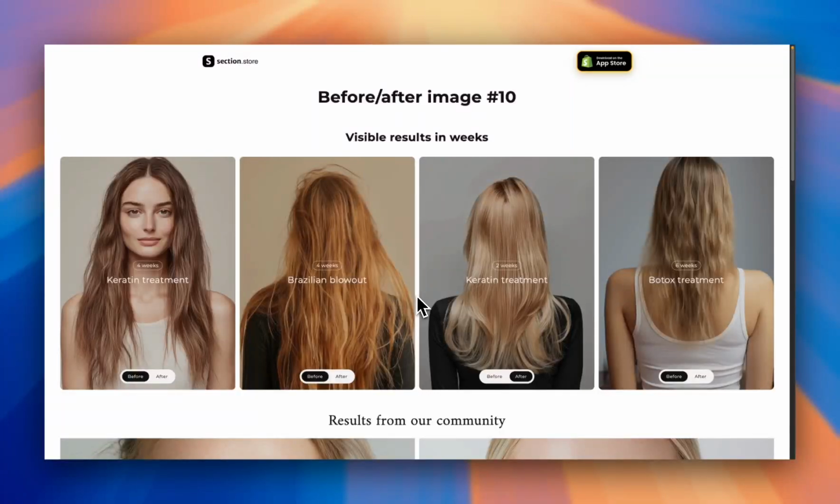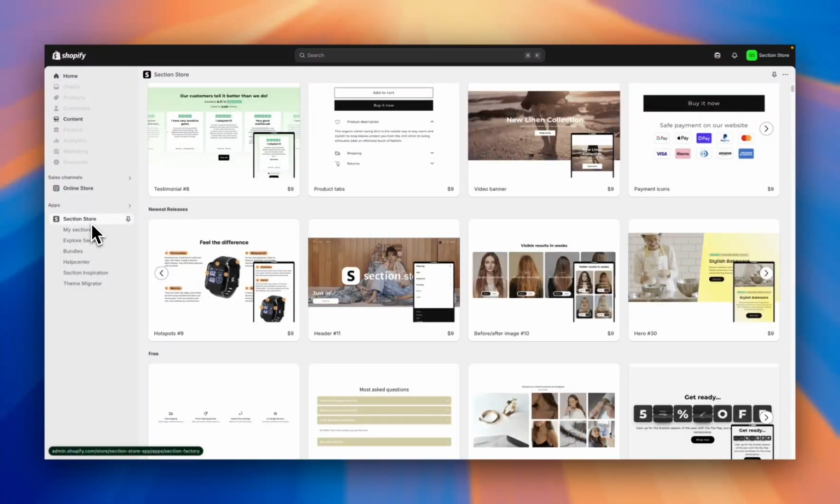These sections can be added to any theme. Like I said, they install in a couple of minutes. They don't have any subscription or coding that you have to do, and you don't have to pay for a developer. So for this process, I'm going to be using the Section Store app.